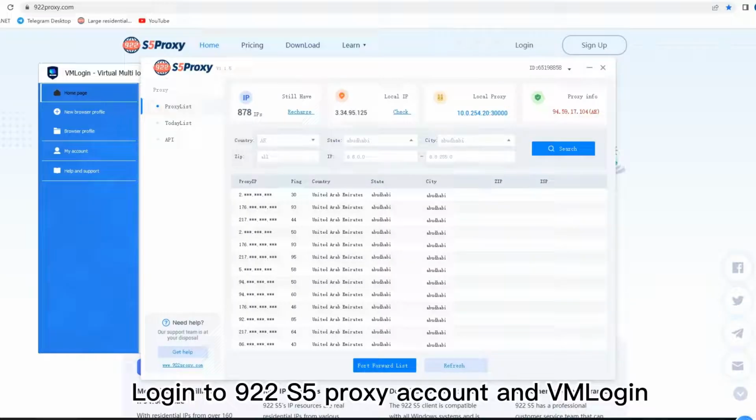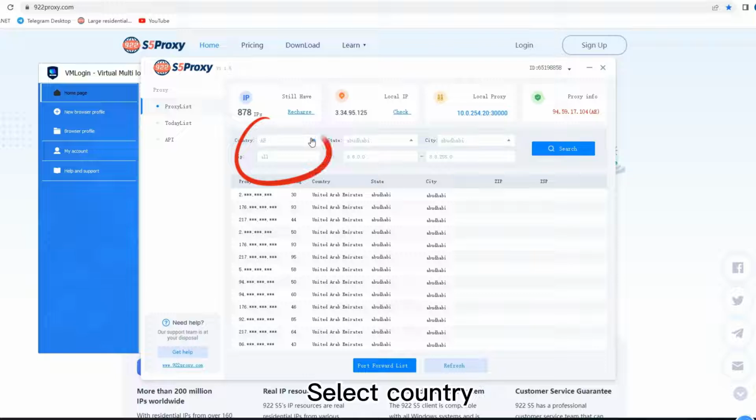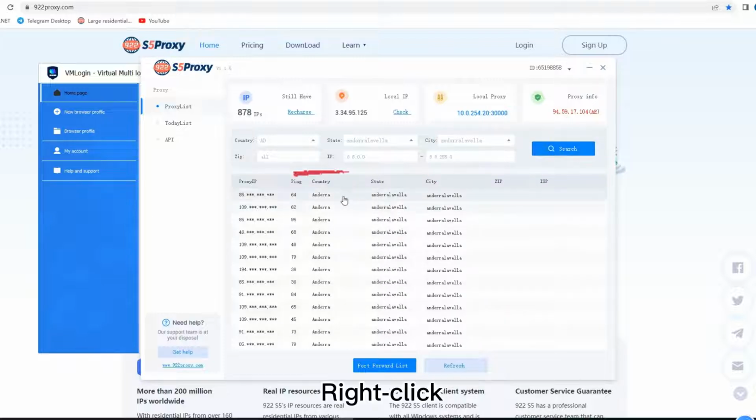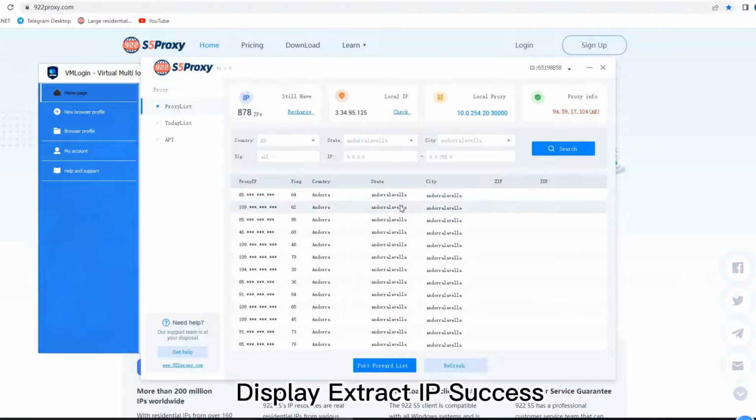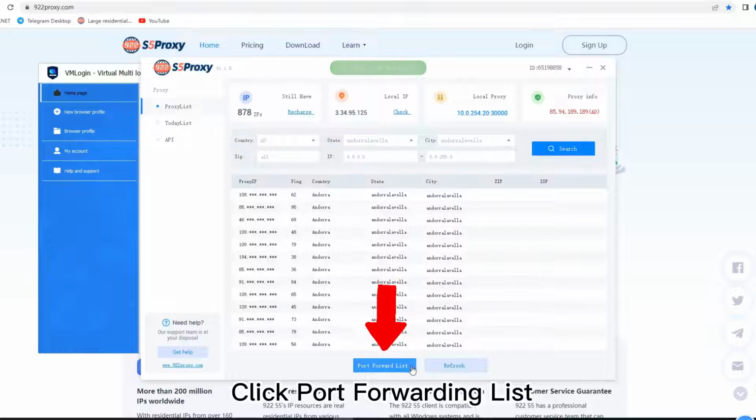Login to 922s5 proxy account and VMLogin. Select country. Select state. Select city. Click search. Right-click. Click on 30,000 used. Display extract IP success. Click port forwarding list.